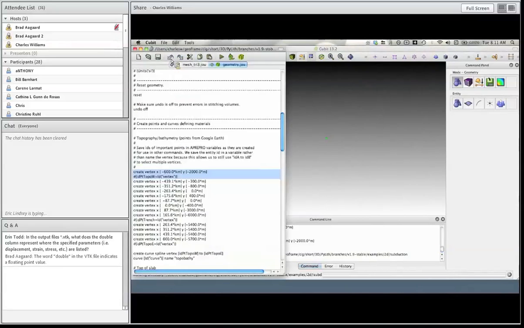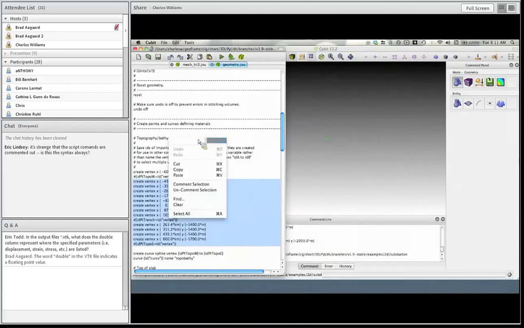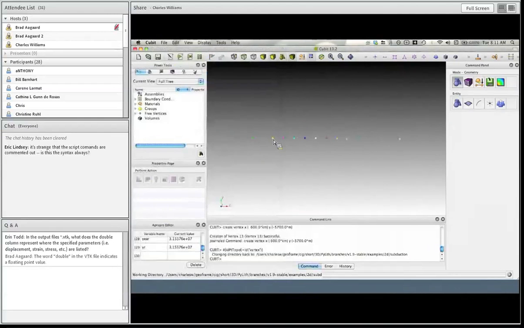Now we're going to create a sequence of vertices, and we're going to remember this one that's right here at the trench. And we're also going to remember the one that's right at the end of our list of vertices. So what we've done, we've created a set of vertices that run across our topography and bathymetry, and we've stored the ID numbers of 3 of these for future use.